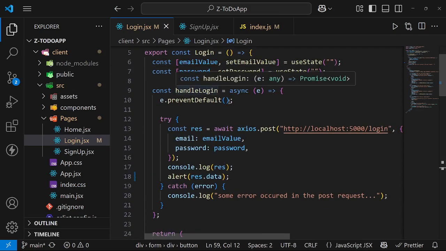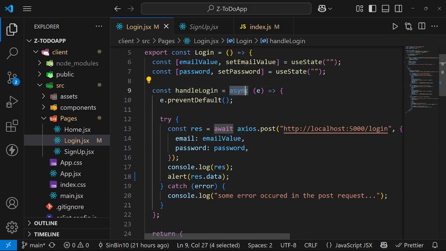In handleLogin, we are first declaring it as an async function, because since we are sending a request to the server, we must make it async await, because this operation is going to take some time. If you need a video on async and await, tell me about it. I will surely consider it. Now, when we submit, the button has a default behavior of reloading the page. So to prevent that, we have used e.preventDefault.